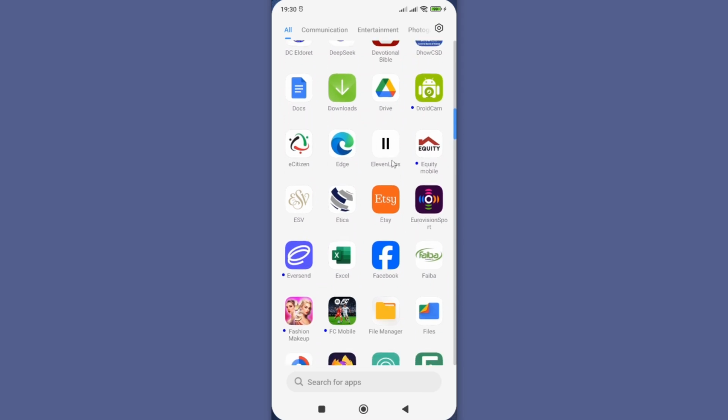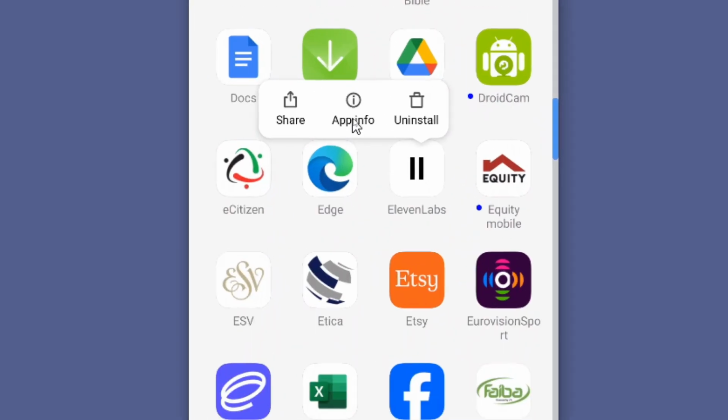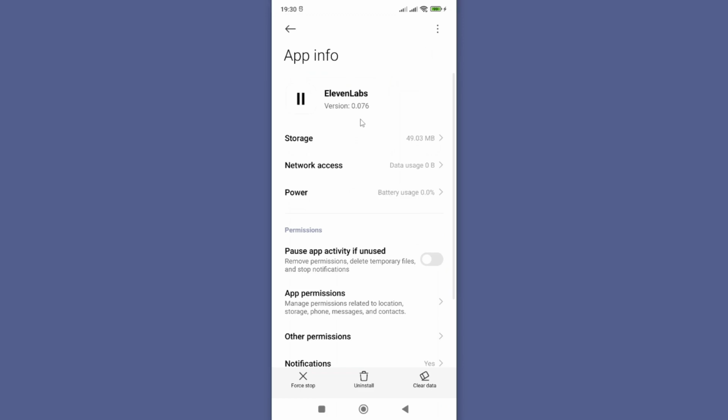Now, to do this, you need to access ElevenLabs app info page. You can do this through settings, or the shortcut method is just to go to your app, long press on it, and you should see app info. However, if you can't see this app info option on this pop-up, you should see a settings gear or even the name of the app. Tap on any of this to access ElevenLabs app info page.